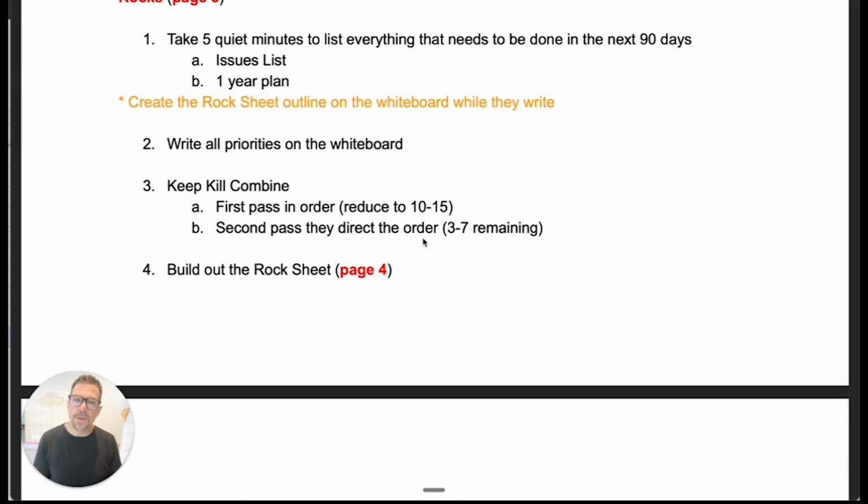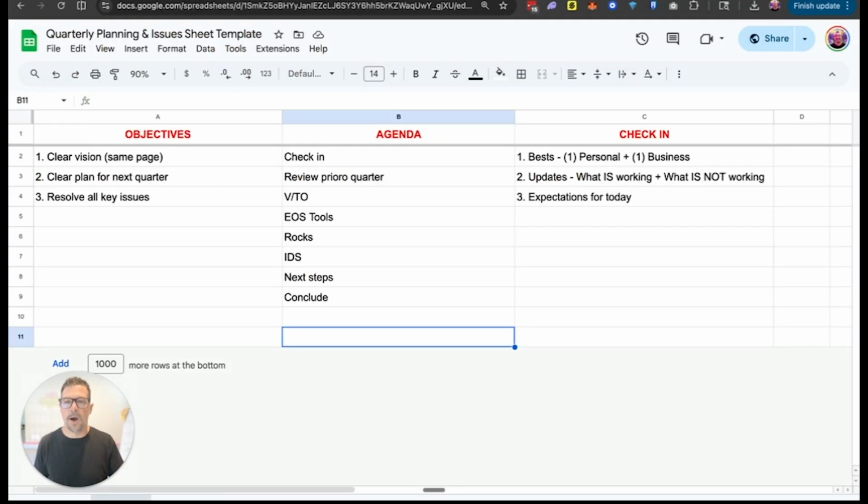Now, before we do this, we need to set the table at the top of the rock sheet, right? And so if we look at this as the rock sheet, then what we want to do is, we'll go here.